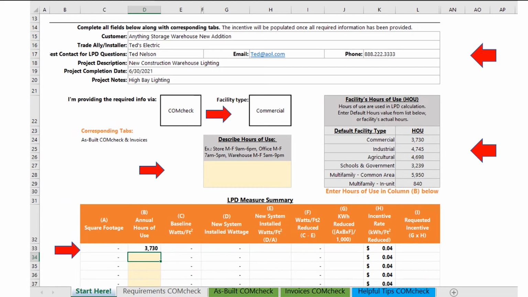The next thing we want to do is select the facility type. In this case, I selected commercial, and this helps us to determine the hours of use. The default for commercial is 3730. If you would like to describe your own hours of use, perhaps a couple different shifts or increased hours, describe the hours in the empty box, calculate the annual use, and then add that to column B in the LPD measure summary. That is the only location in the summary where you will be entering data. The rest will either autofill or calculate.